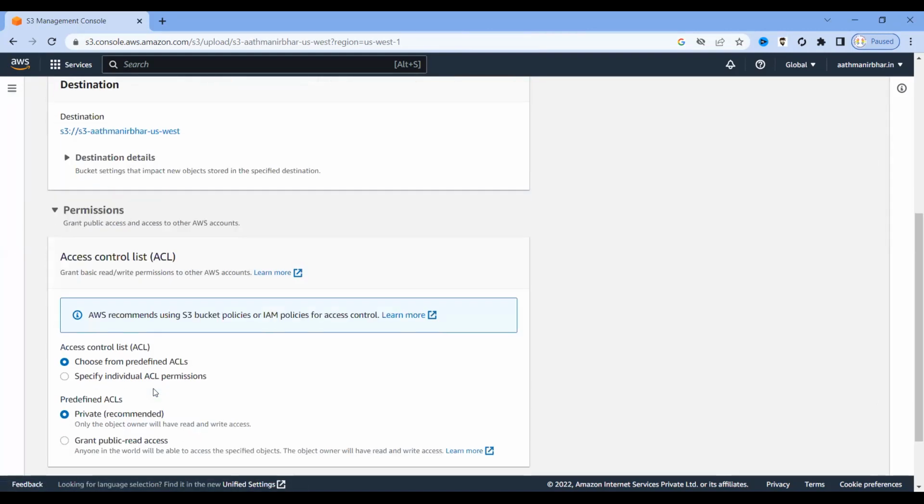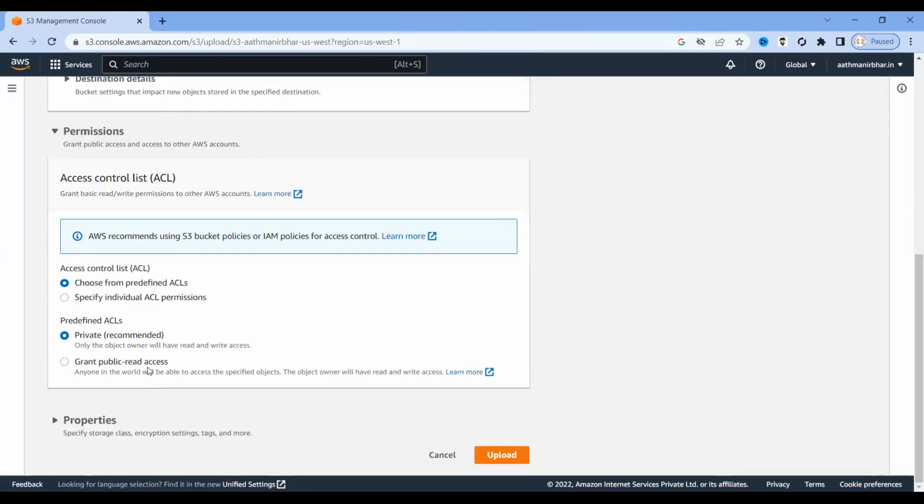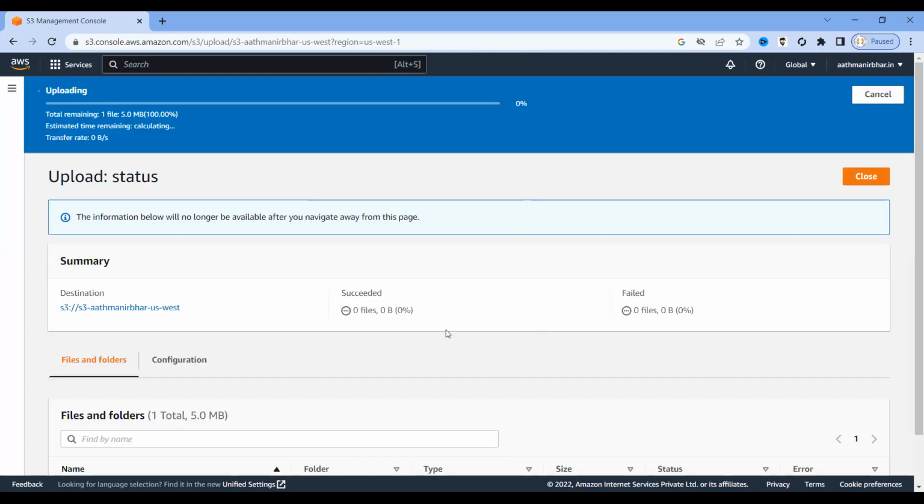Permissions, I will select once again. Let us do one thing. Let us not make this public, not grant public read access. Let us not do anything. Okay, let it be private only, and let us upload the file. Let us see what happens.